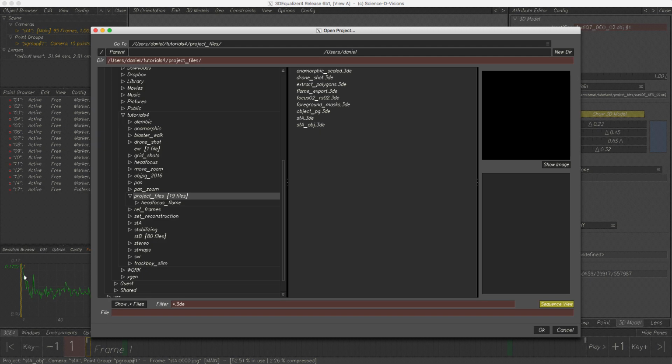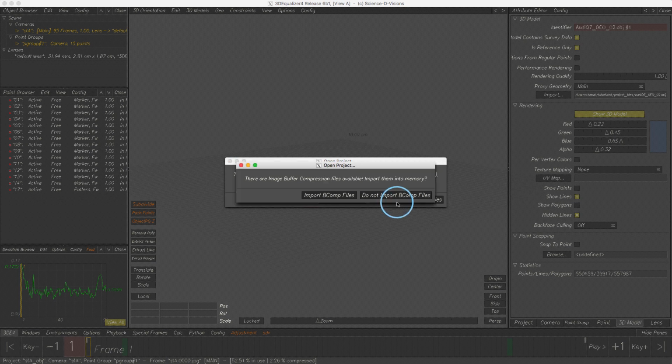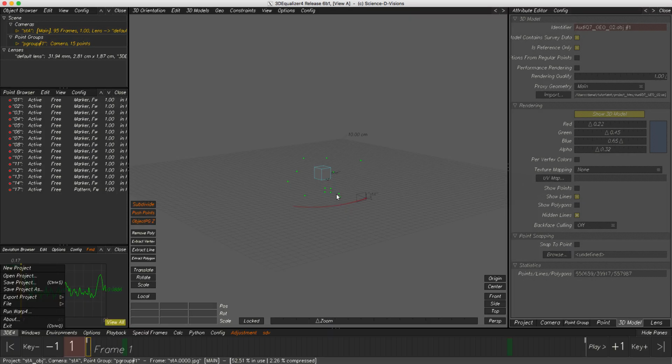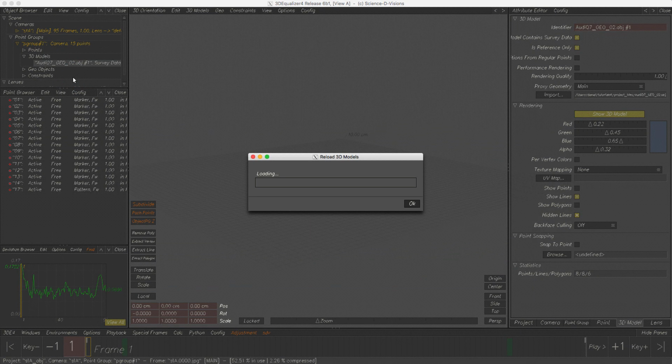So, if we open a project containing one or more 3D models set as reference, a new requester appears asking whether the models should be imported or not. If not, 3DE4 displays them as a placeholder in 3D orientation controls, so it can be seen that originally there is a model within the scene. Now, in case we need the model again, of course it's possible to reload it without reopening the project with script reload 3D models, found in the 3D Models context menu.